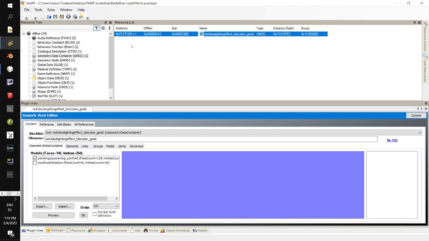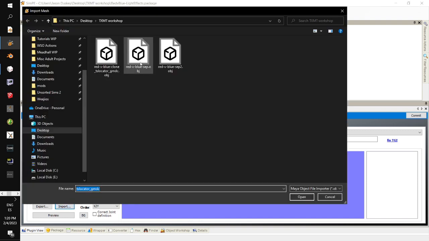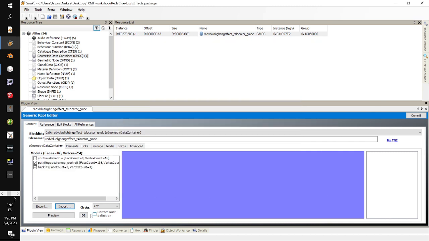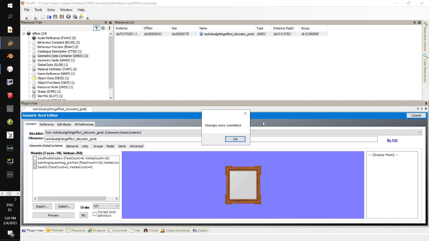Then we go back up to the GMDC, and it's the same thing. We're going to import red v blue sep. The first piece, the first subset, we're going to replace the portrait frame, and the backlit is again just its own thing. We'll OK. Do a quick preview. And commit.